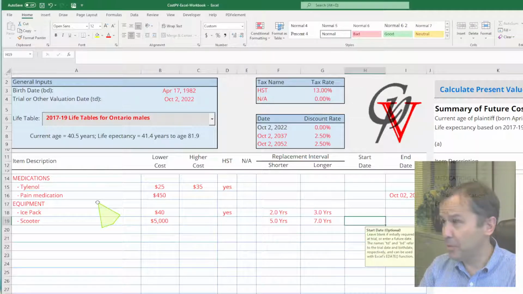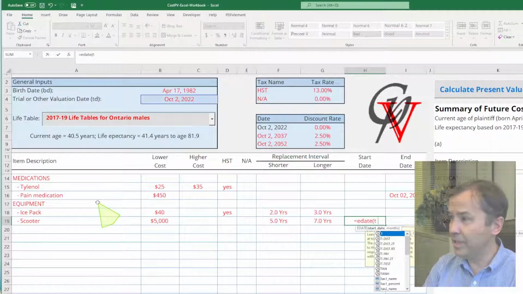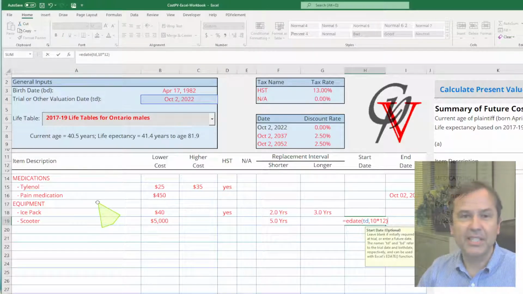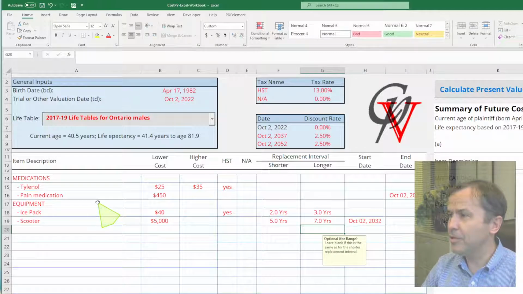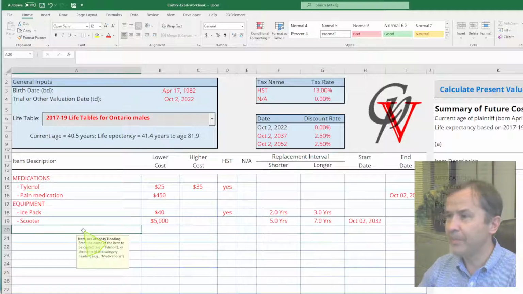Now, here's where we'd enter a start date. In this case, we want to have a date that's 10 years into the future. So we can use the eDate function to get that date. So I'll use equals eDate. I'll type in the trial date, and I'll say 10 times 12. And that gives us the date that's 10 years into the future. Hit enter, and sure enough, we get October 2nd, 2032.